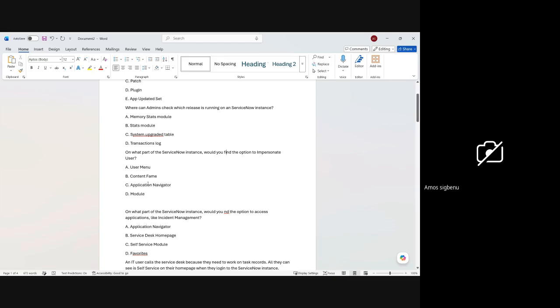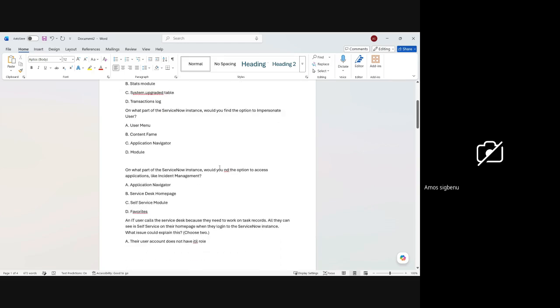It's not on your content frame. Your content frame is below. That's where you have all the things displaying what you're doing. Your application navigator is where you have your favorites, history, workspace, and admin, right? And your modules are under your applications. So the answer is your user menu.